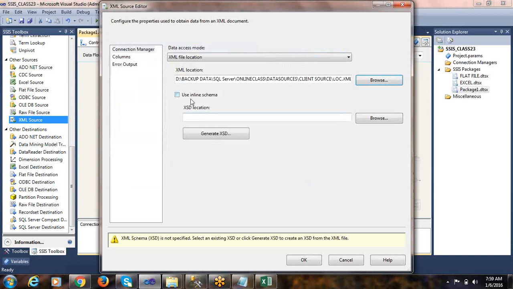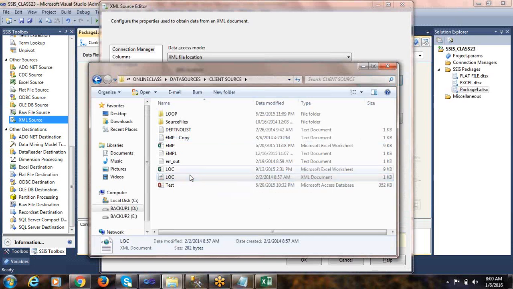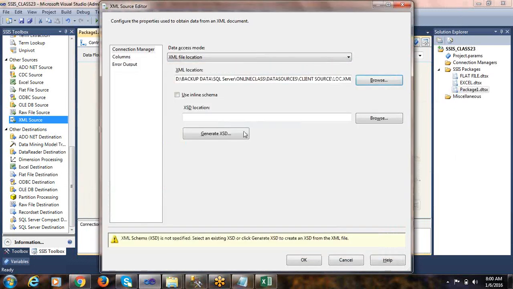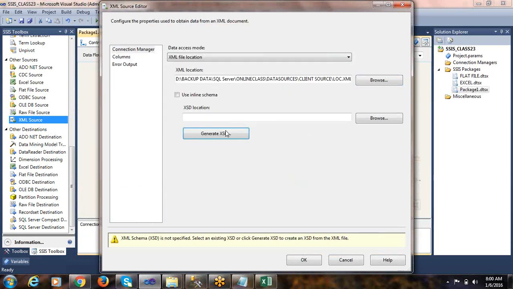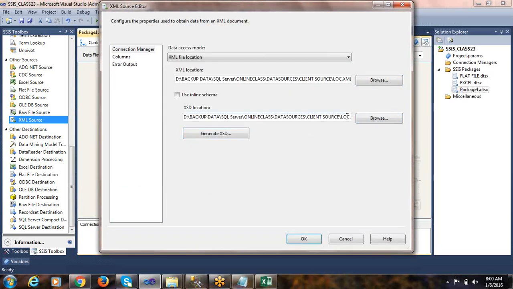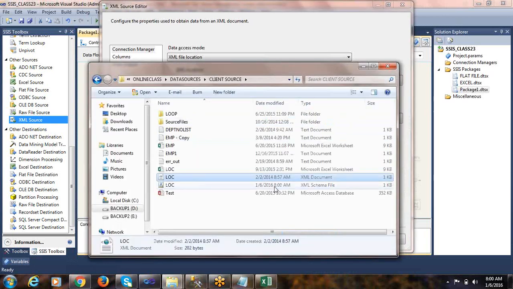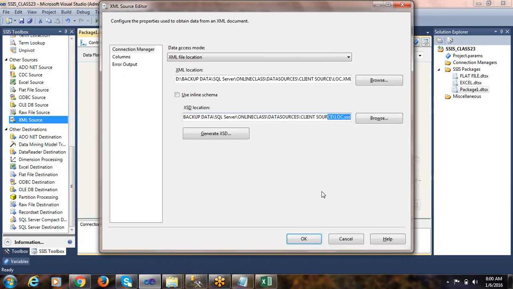Now again it is asking for the XSD file also. XSD is nothing but a metadata file. We have already deleted that file, right? So it is not available there. Now what you can do is click on generate XSD. The moment you click on generate XSD, the system will automatically create one XSD file here with the same name. See, it is taking the same path. Click on save. Now see, loc.xsd is created. If you go back to the path, that schema file is created again. So the system will create that.